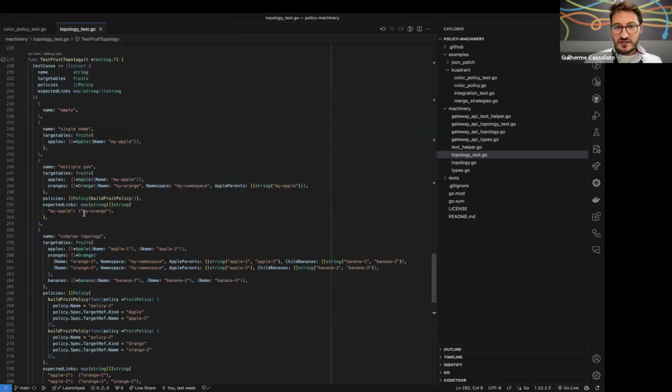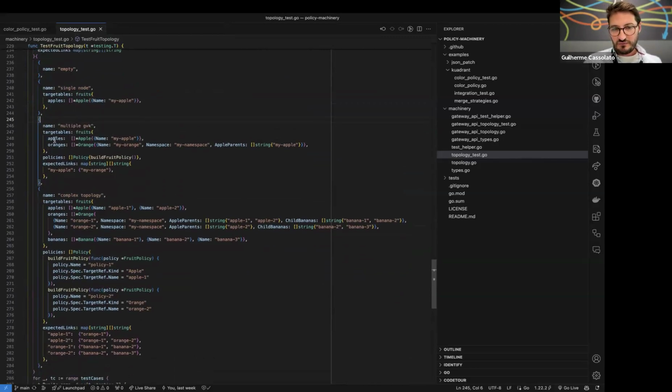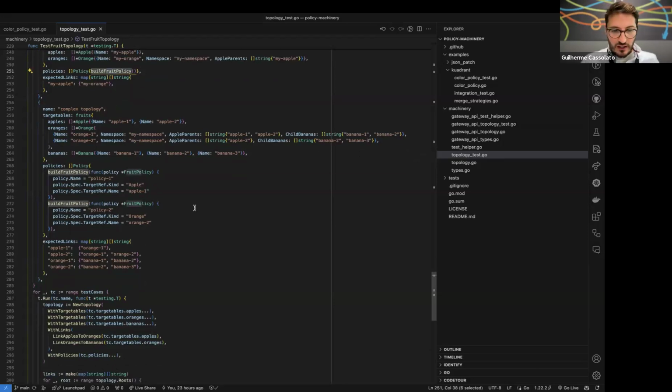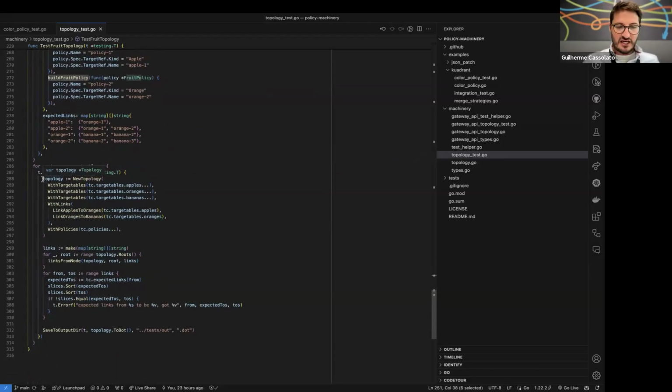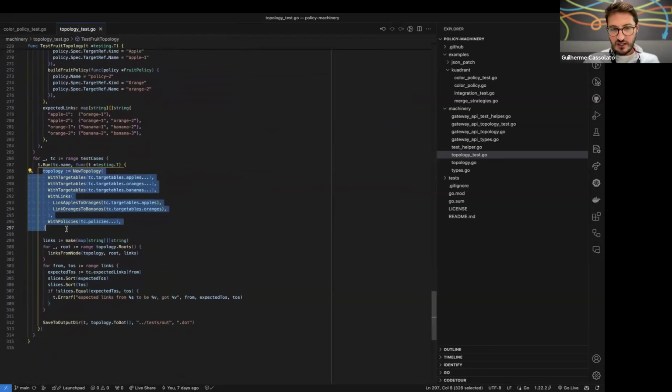Okay, and this will allow us to build topologies from the most trivial one that has no nodes, a single node, topologies with multiple group version kinds, right? Such as this one where you have multiple apples, multiple oranges, and one policy, a fruit policy, and even more complex ones, such as this one. In this test case, I'm basically building the topology that is described here in the form of this set of objects. Then I'm just asserting the links. So this is a test case to make sure that we are building the right links as expected.